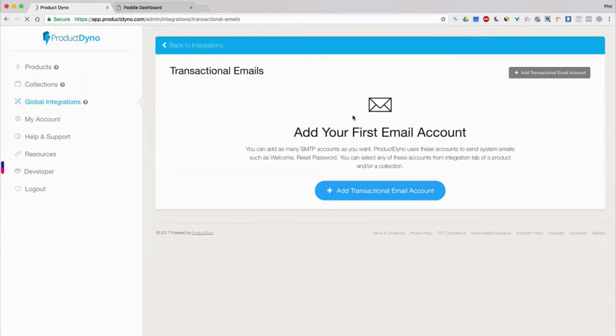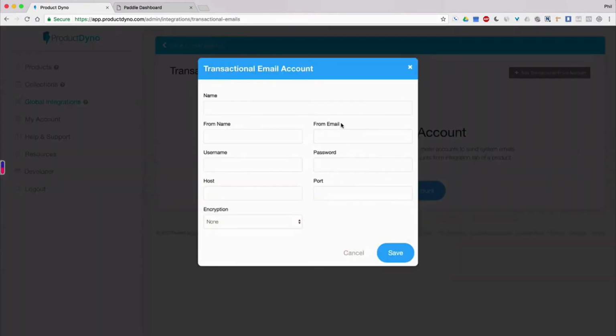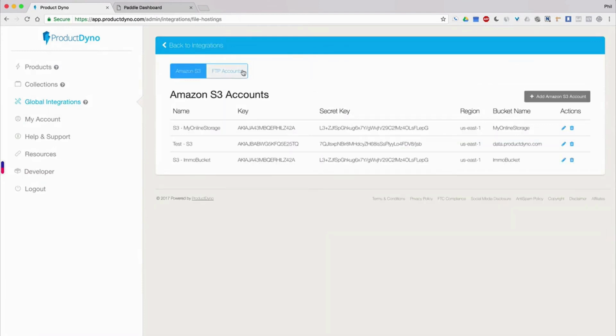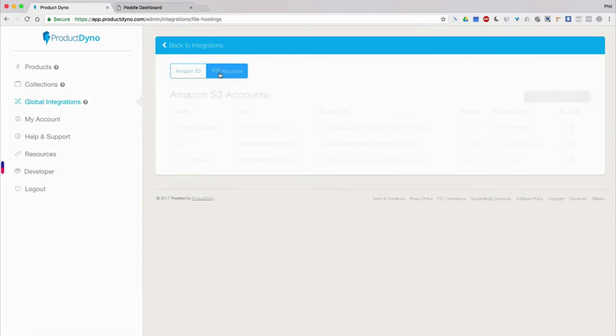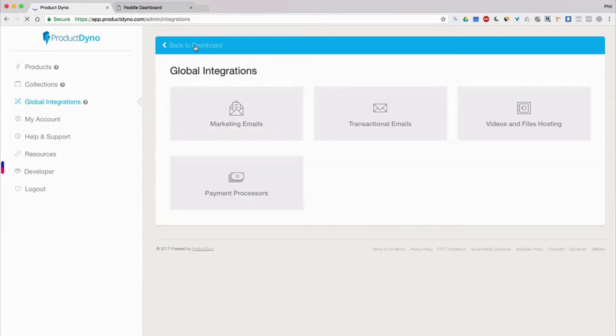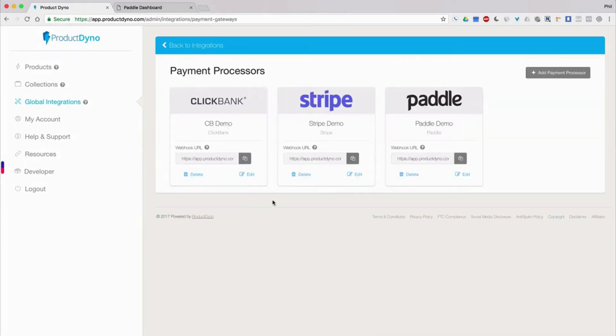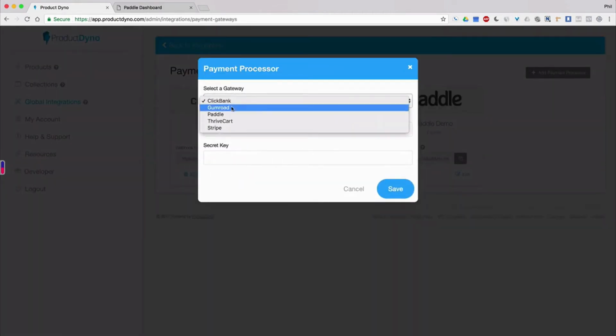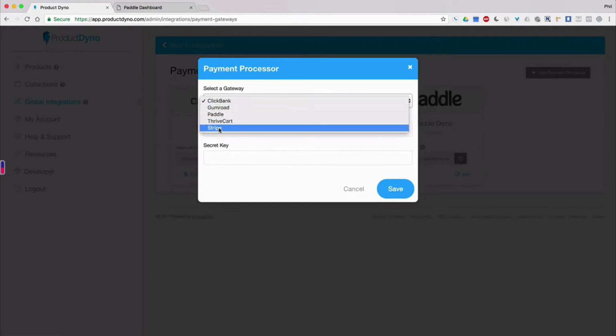Let's go to transactional emails. This is where we set up our SMTP. When you have SMTP, and if you know what it is, you'll know that this is all you're going to need for SMTP, and then you can enable it in your product. The videos and file hosting, I told you could do Amazon S3 and FTP accounts, easy peasy. Payment processors, this is where we set up some of the payment processors that need to be set up this way, and those include ClickBank, Gumroad, Paddle, Thrivecart, and Stripe. Right, so Stripe, you don't need to do anything, there's no JV system behind it or anything, they just take payment, that's it, right?